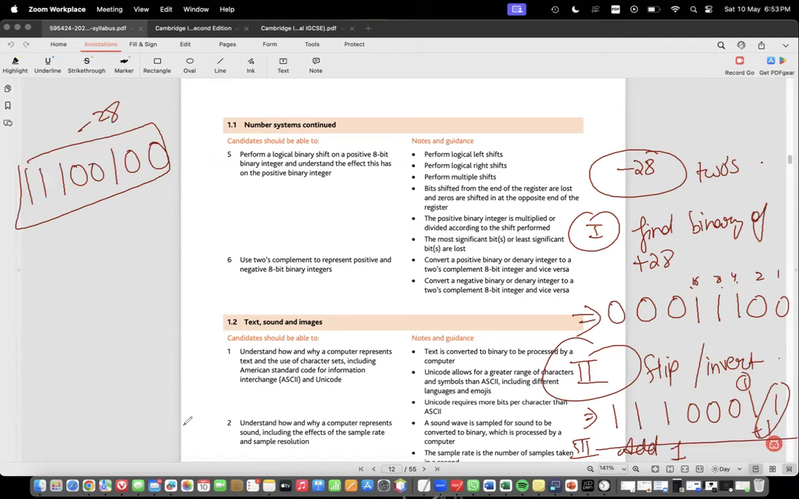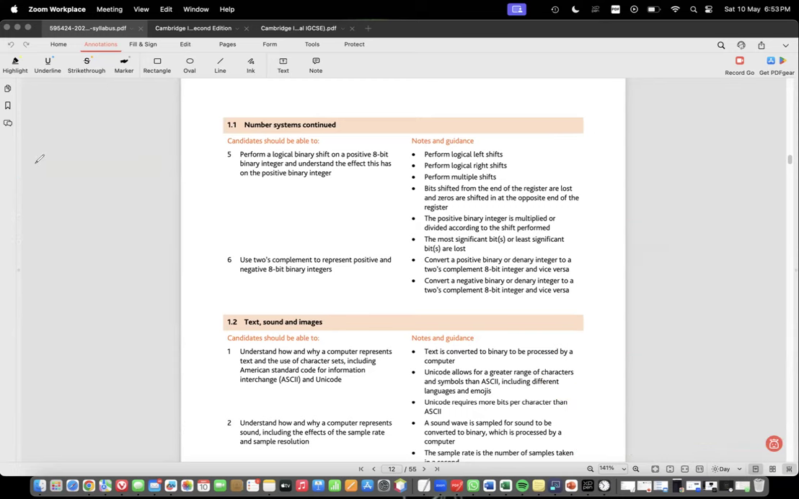Yeah. So find the binary of the positive number, flip them. Flip means 0 becomes 1, 1 becomes 0, and the third step, add 1. Okay?